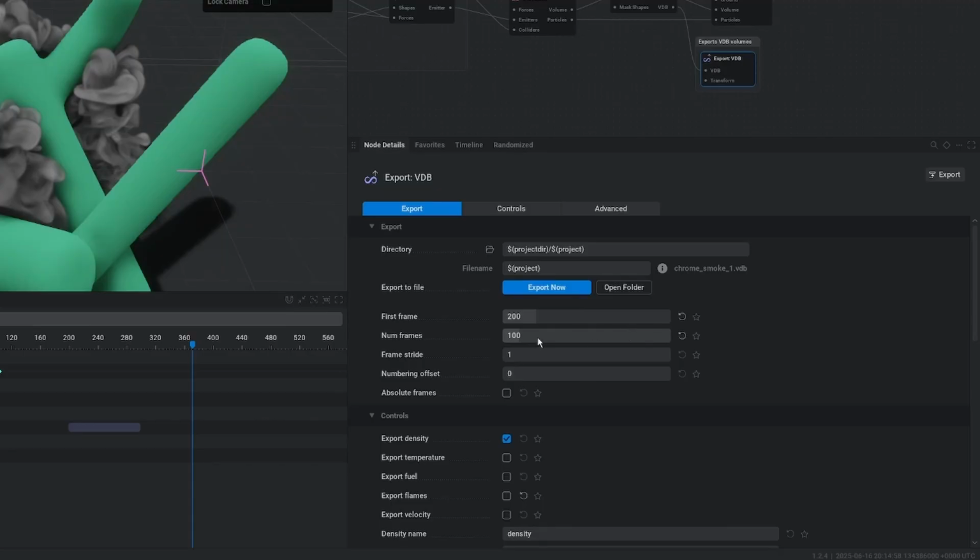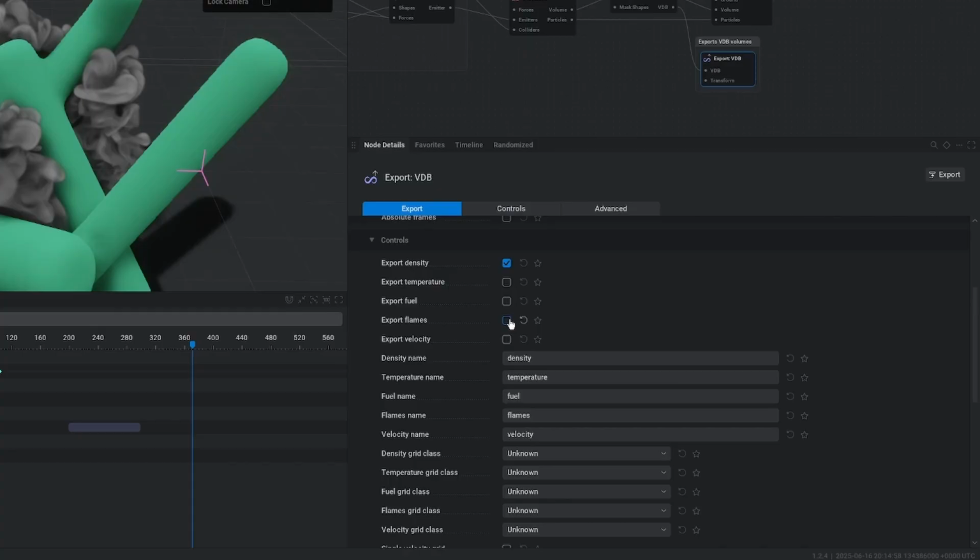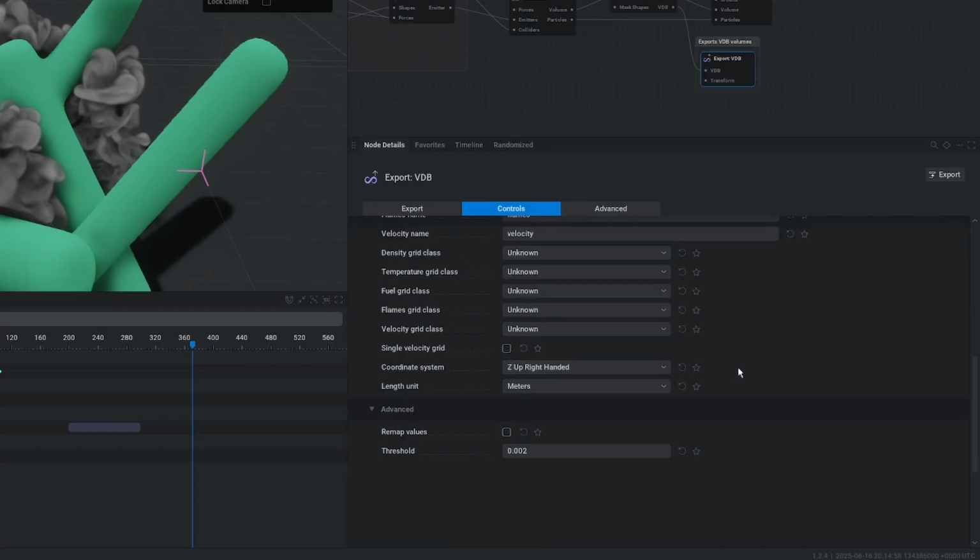The first frame is the frame from which the simulation will start, and new frames is how many frames we will generate. This is very important since we only did the smoke. Everything else can basically be turned off. That's why I leave density on and turn off export frame. This is an important point to keep in mind.